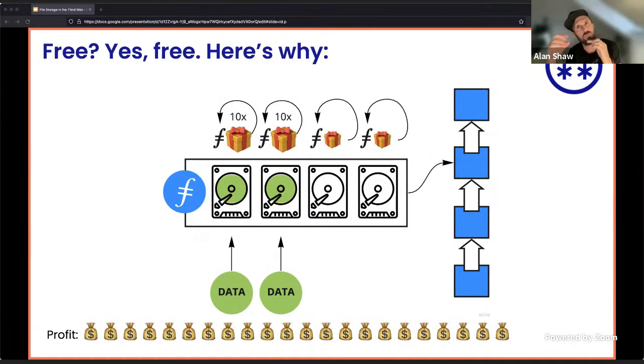If you want to learn a bit more about the mechanics of being a verified user and getting capacity to store data for free, then head on over to the Filecoin docs. It's docs.filecoin.io, and click on Filecoin Plus.